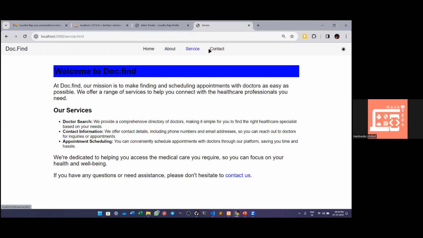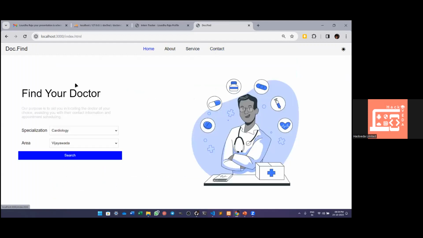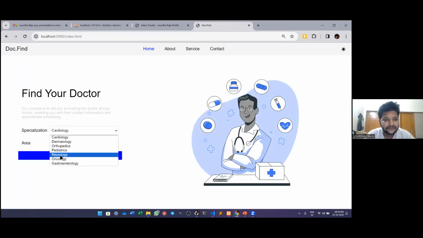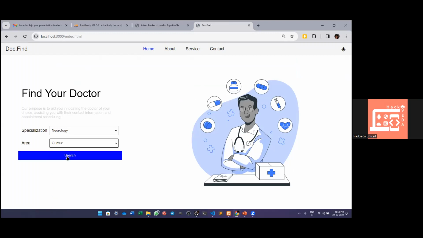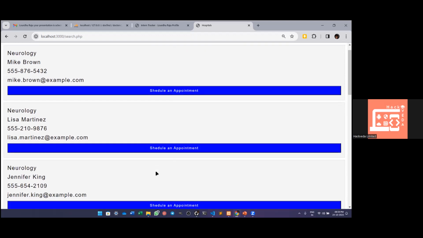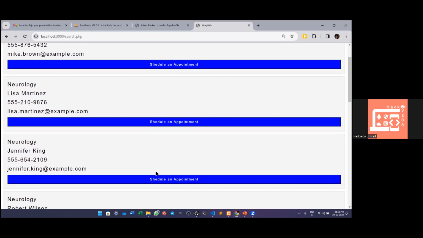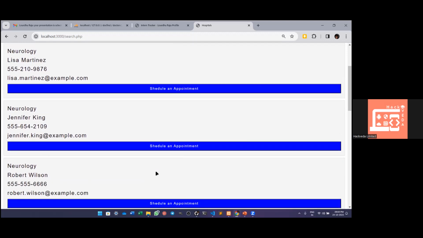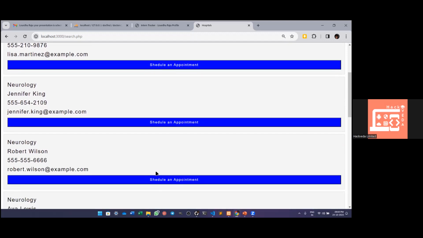Can you just demonstrate by looking for any doctor on the website? Yes, sir. Neurology specialist in Guntur. Search. Okay, even here it's nice that it's this way. Try including their photos. It would be better that way. Include their experience as well, and how many patients they have treated.